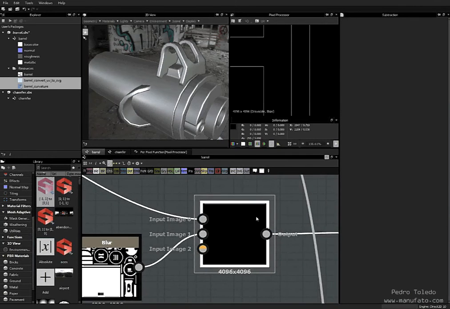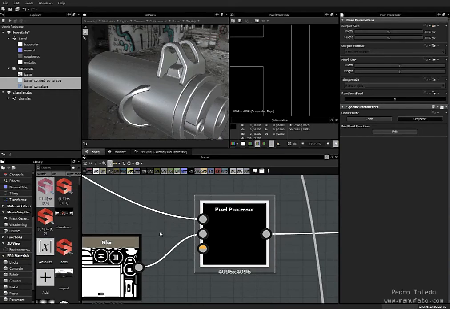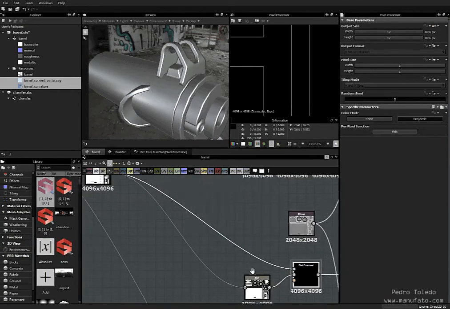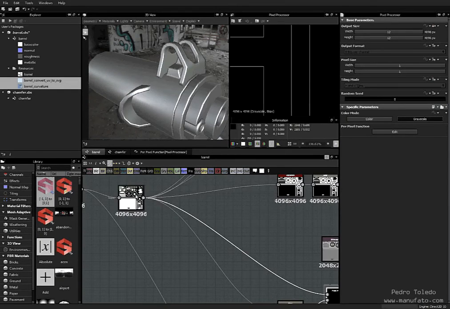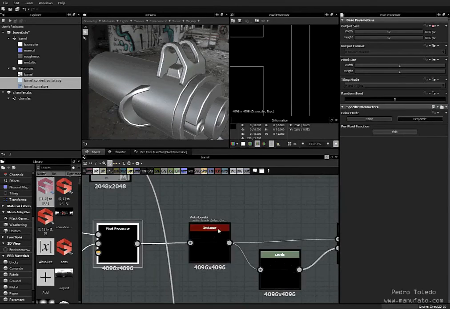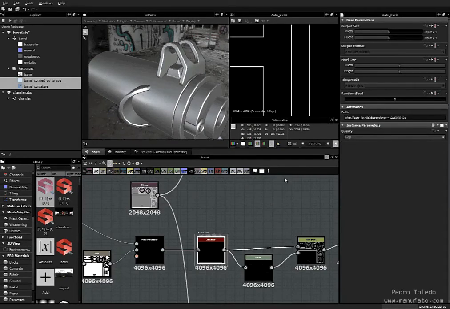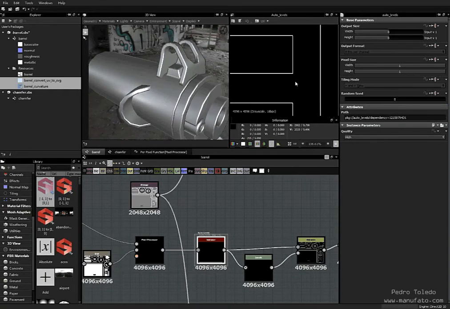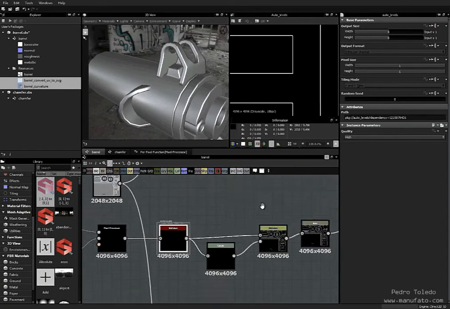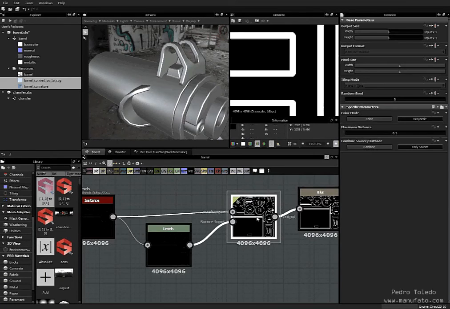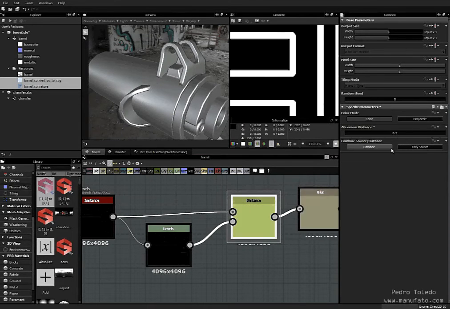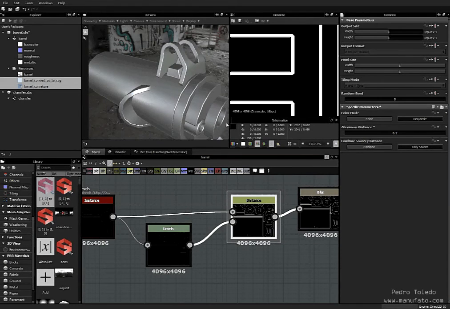So I'm doing this here to get the line of difference between the blurred version of my map and my map. Then I'm using auto levels to get the solid selection instead of just the darker gray. I'm using distance to control the width. So the width that you see here is being controlled by this distance node. If I change this here to 0.2, for instance, you see that now it's sharper.